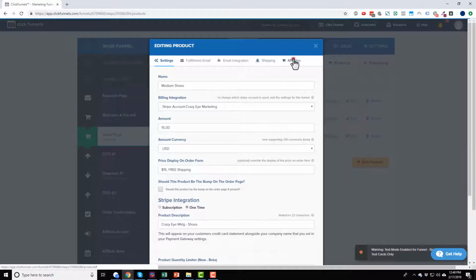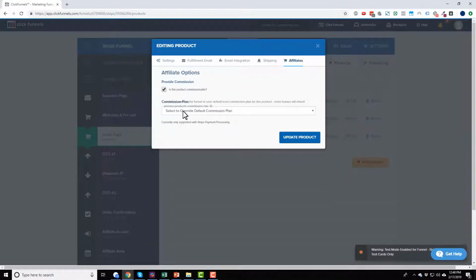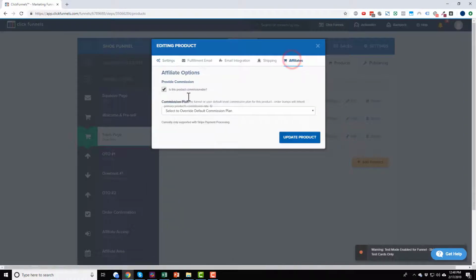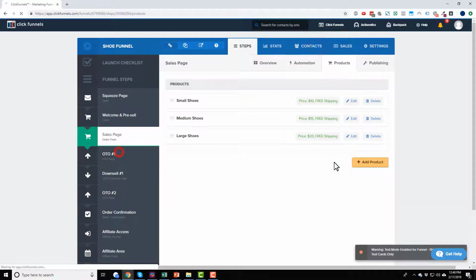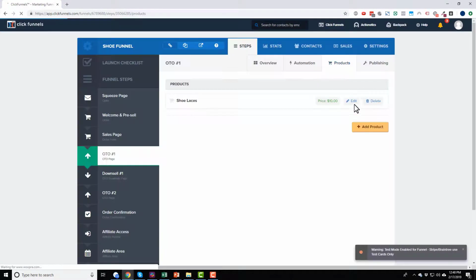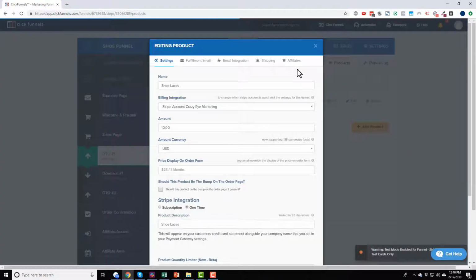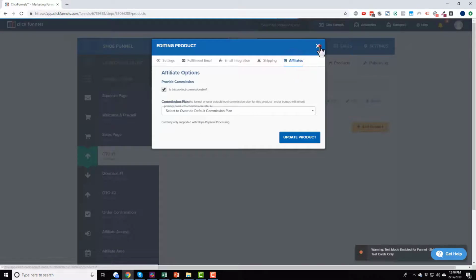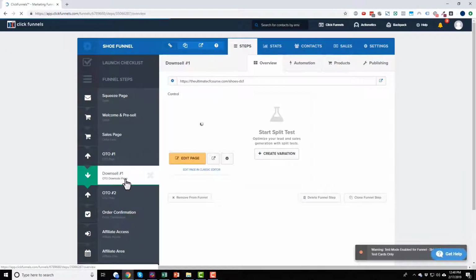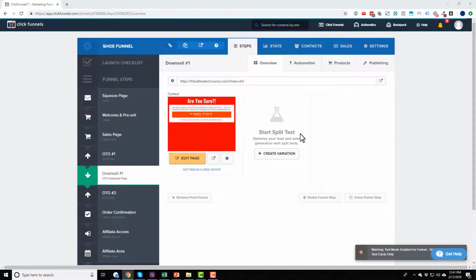And I'll just double check everything, make sure it's commissionable and that looks good. Same thing with this product, affiliates, check the block, okay. Same thing with the OTO products, assuming that I want people to be able to earn a commission on them as well. So I could go ahead and make sure that that is all set up, right? So I go through all the products, make sure I have the correct settings for each. And now we wanna go ahead and just test things out.